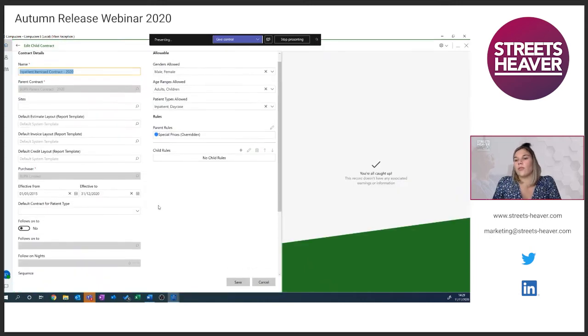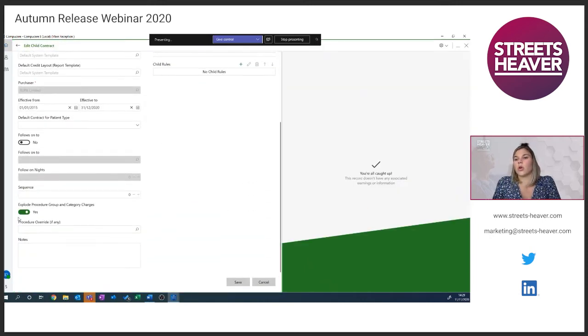And essentially what we've now got is we've got this little toggle just down here at the bottom that is then going to explode the procedure group and category charges. So essentially what this is doing is it's looking that if this procedure has those fields completed, it's then going to pull those through for you. So you don't obviously then have to manually manipulate that after. So that's essentially what the toggle's looking for. So again, against your contracts, if you're using this function, you need to make sure that that toggle's then set.